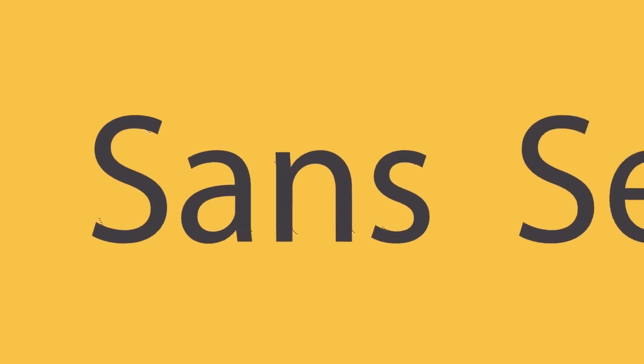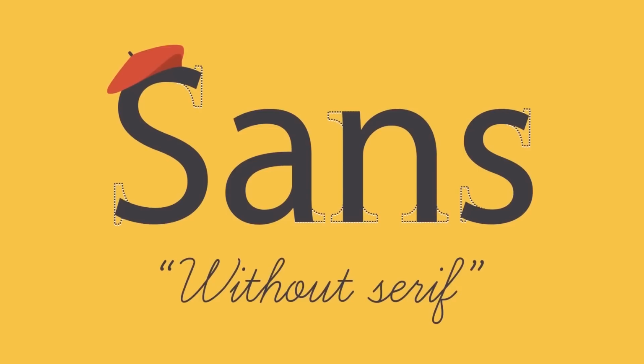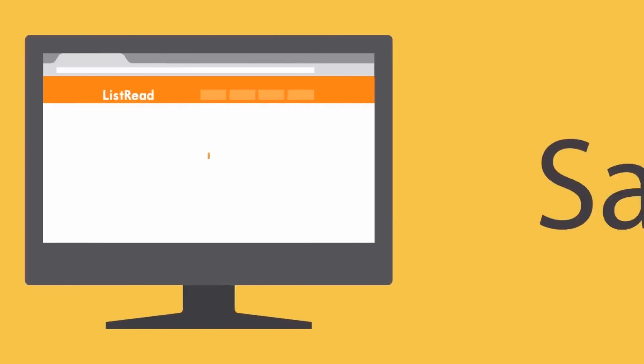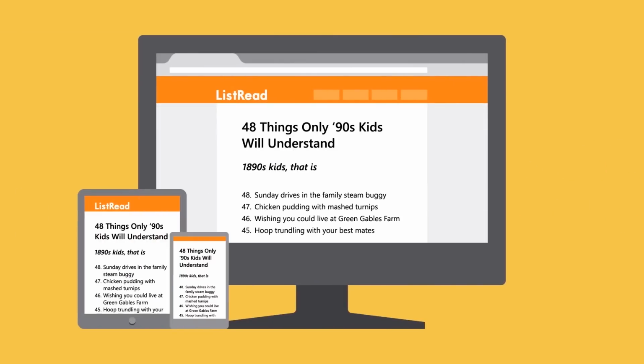Sans serif fonts don't have that extra stroke, hence the name, which is French for "without serif." This style is considered more clean and modern than serif fonts. Also, it tends to be easier to read on computer screens, including smartphones and tablets.